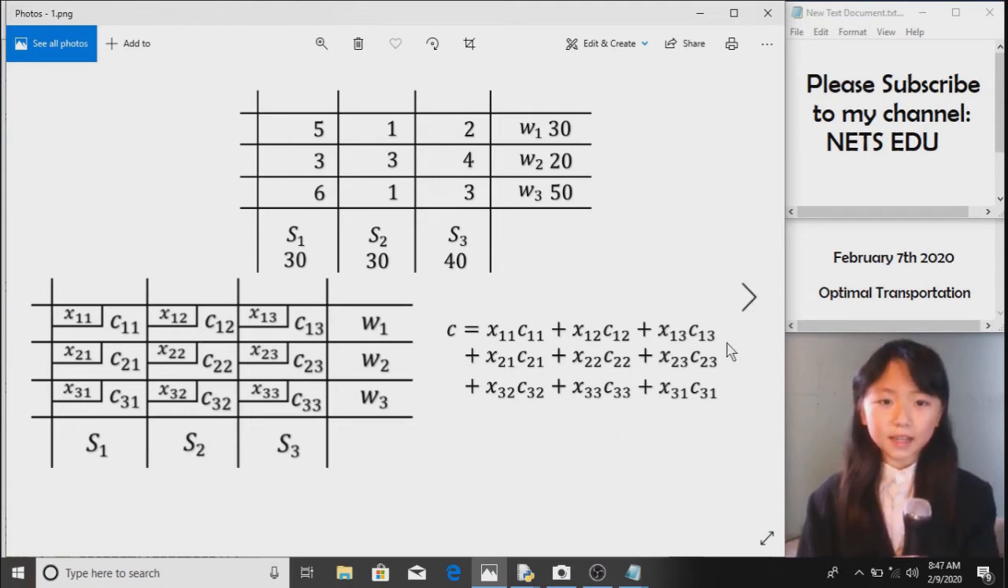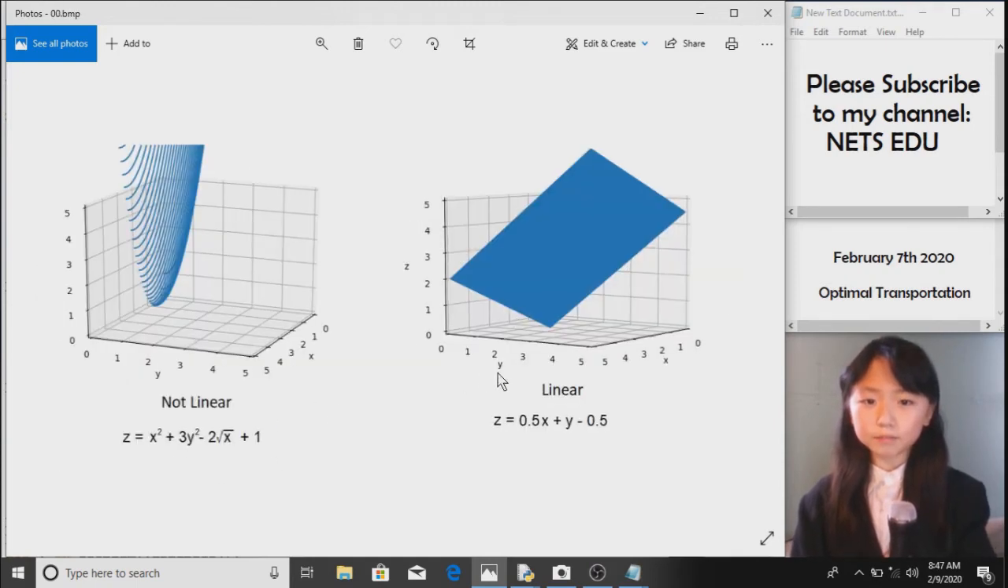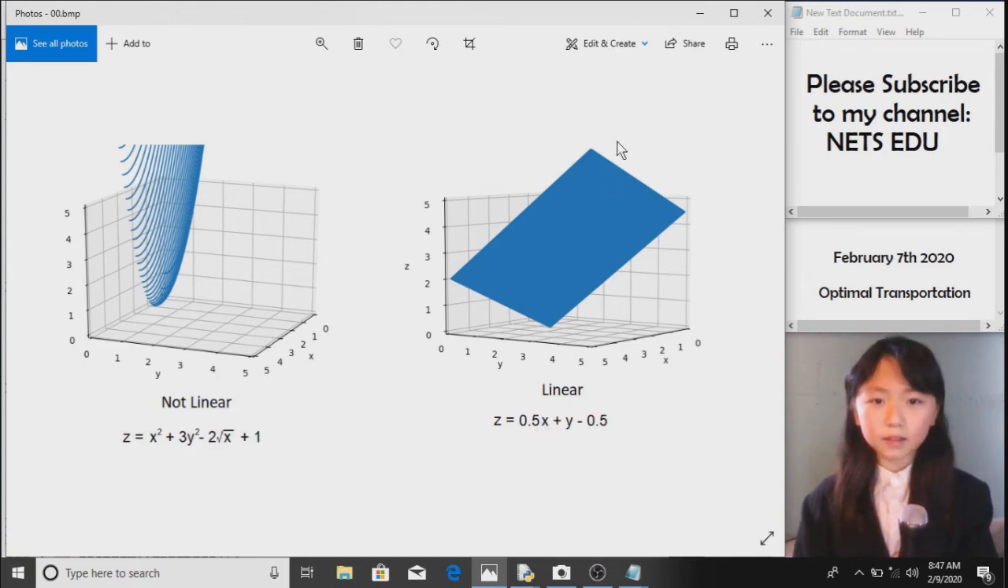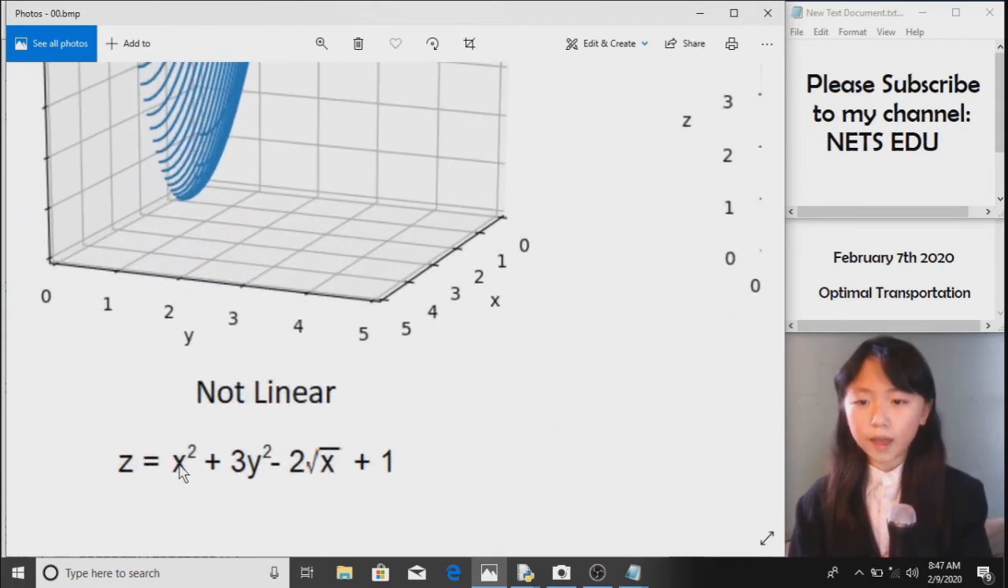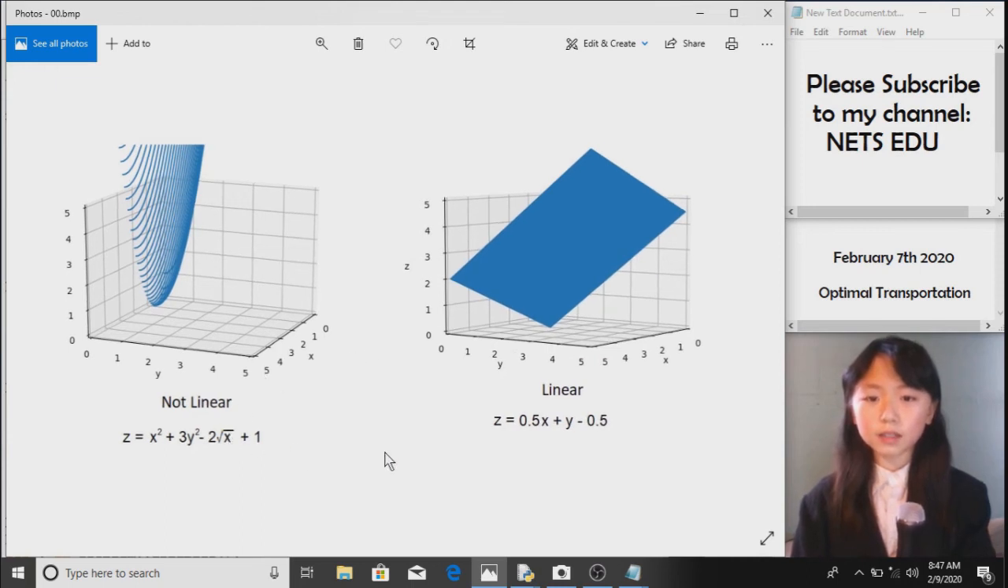As you can see, this is a linear equation. A linear equation is when all the x's just have an exponent of 1. You can see here, we have this linear equation where we just have x. Here, this one is not linear. So if we have squares or square roots or cosines or sines, as long as it's not simply x, then it is not linear.